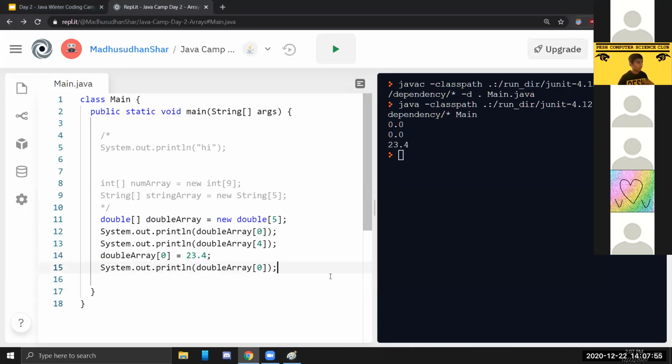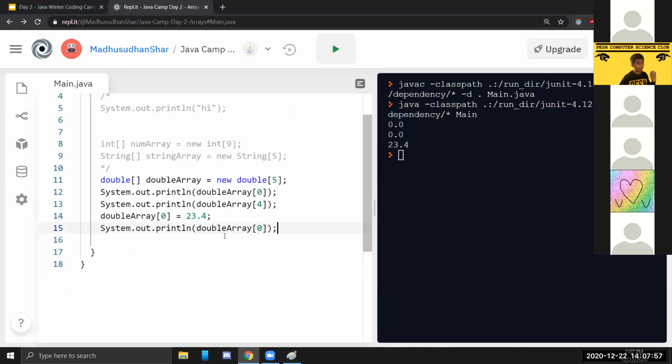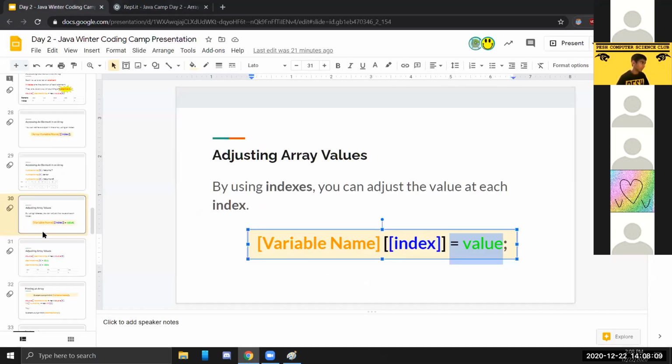So hopefully that explains how to change the value at a certain index and how to print it out. I would like to go over more examples if we have more time. For now I'm just going to go on to the next section because I hope I covered it well enough.